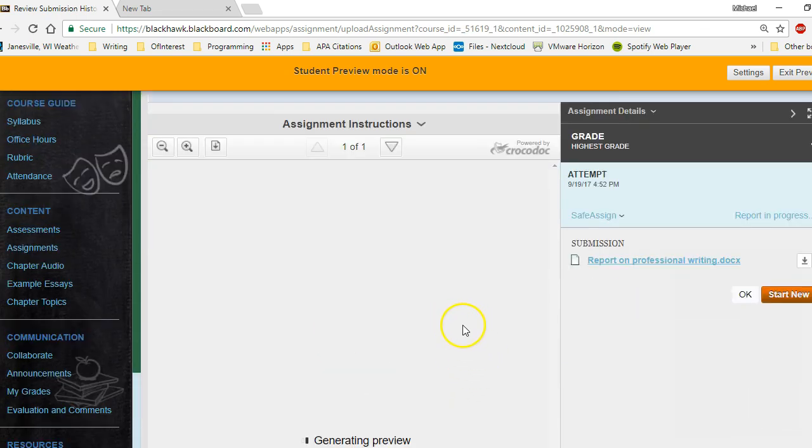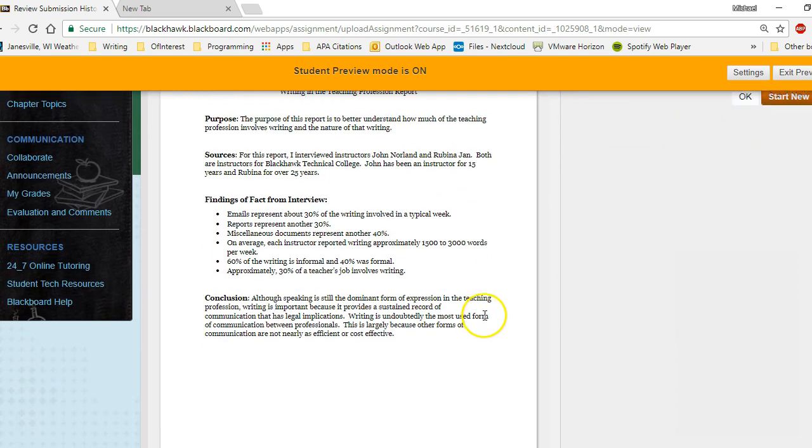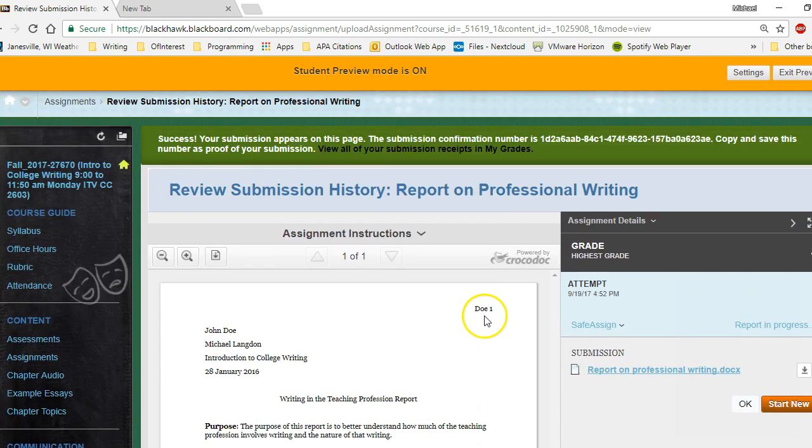You should now see a preview of your document that I can mark up if there are any problems. You can now go work on another assignment or take your assessments.